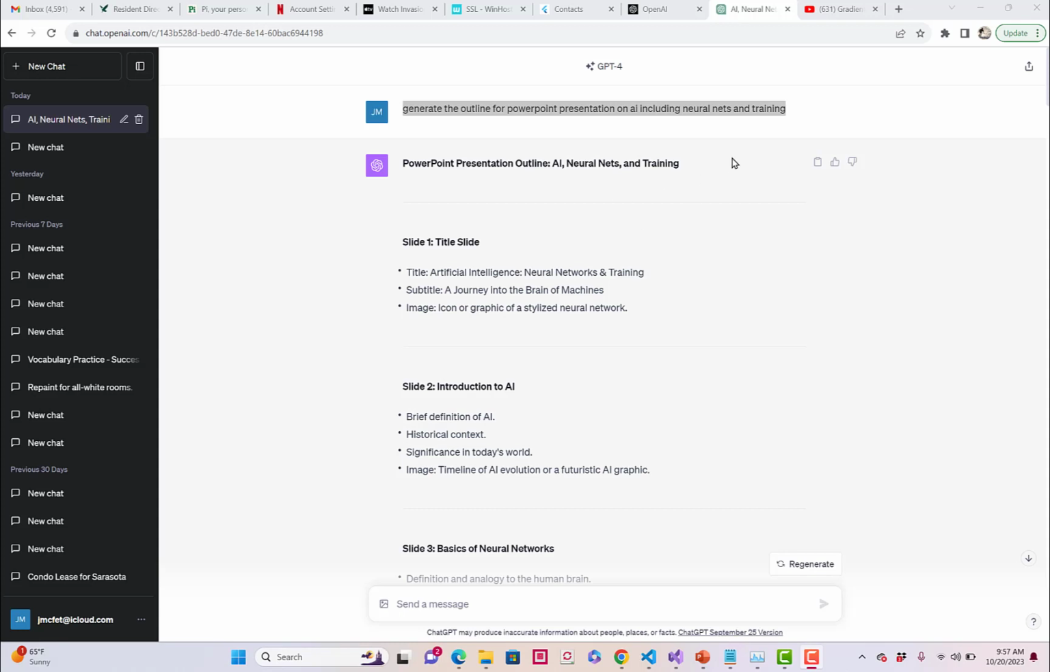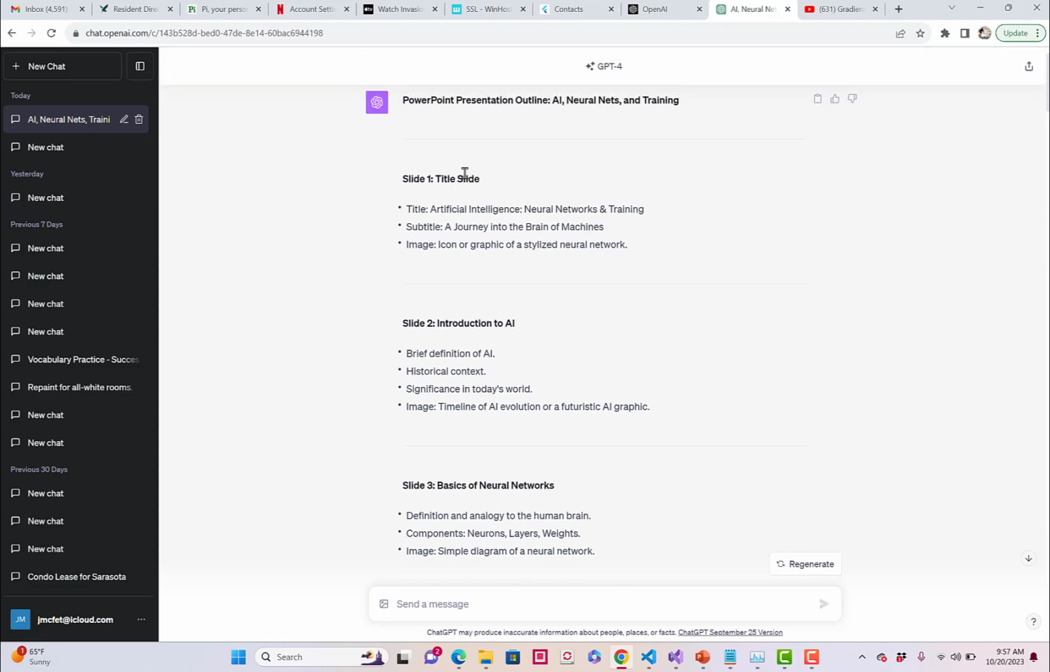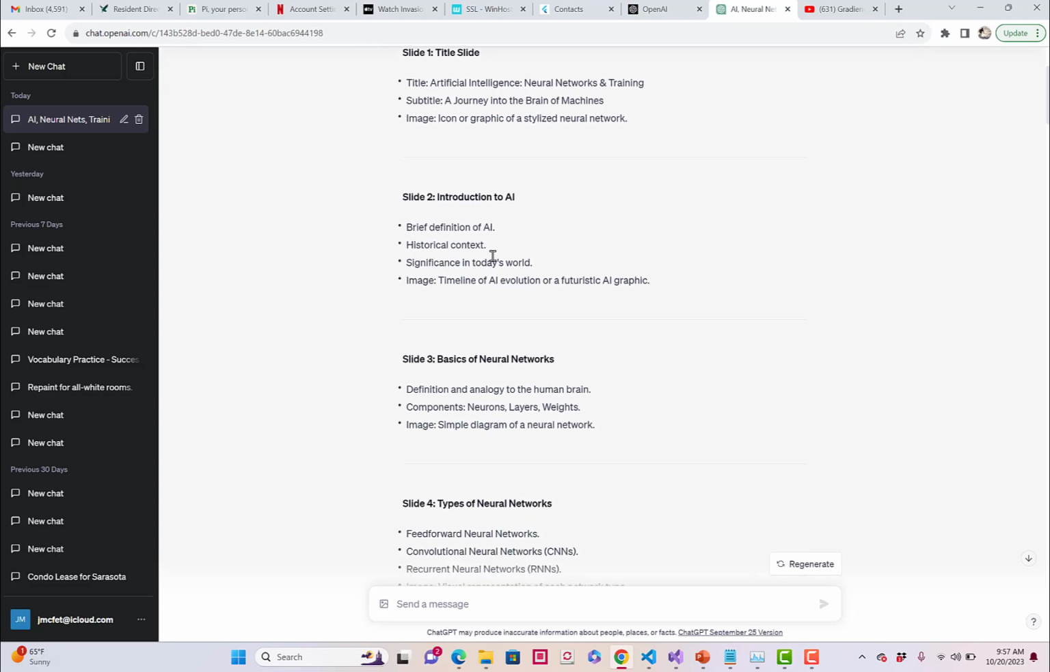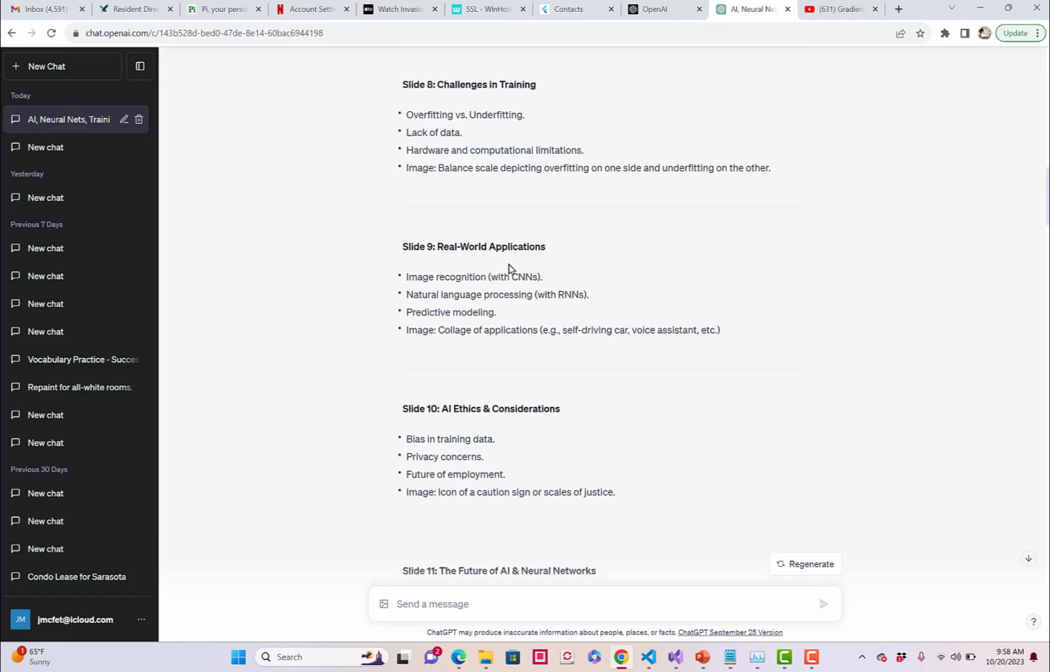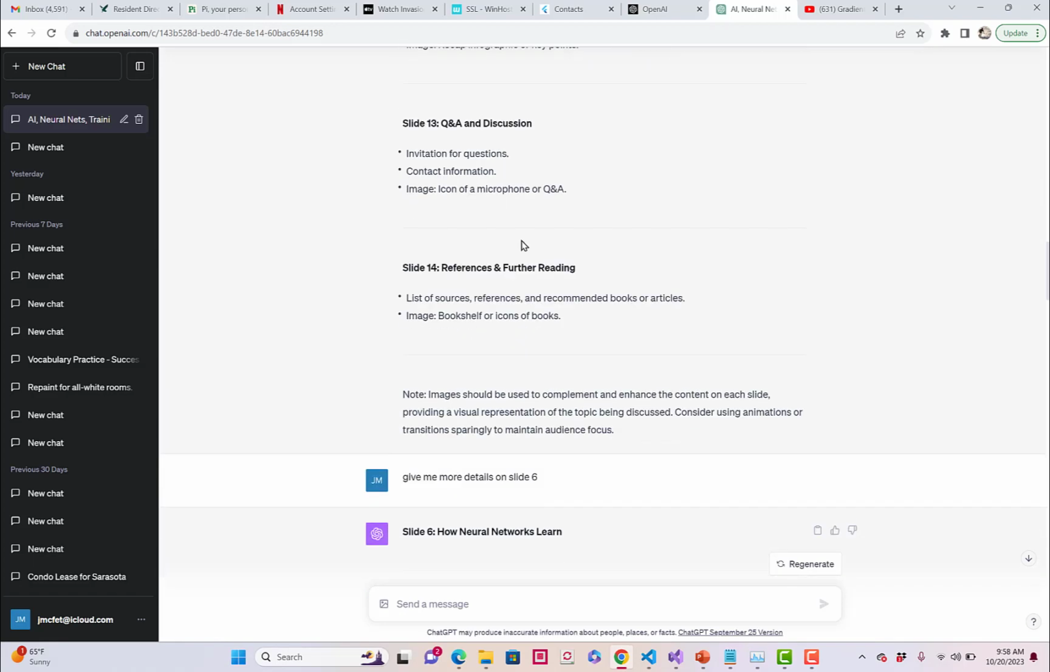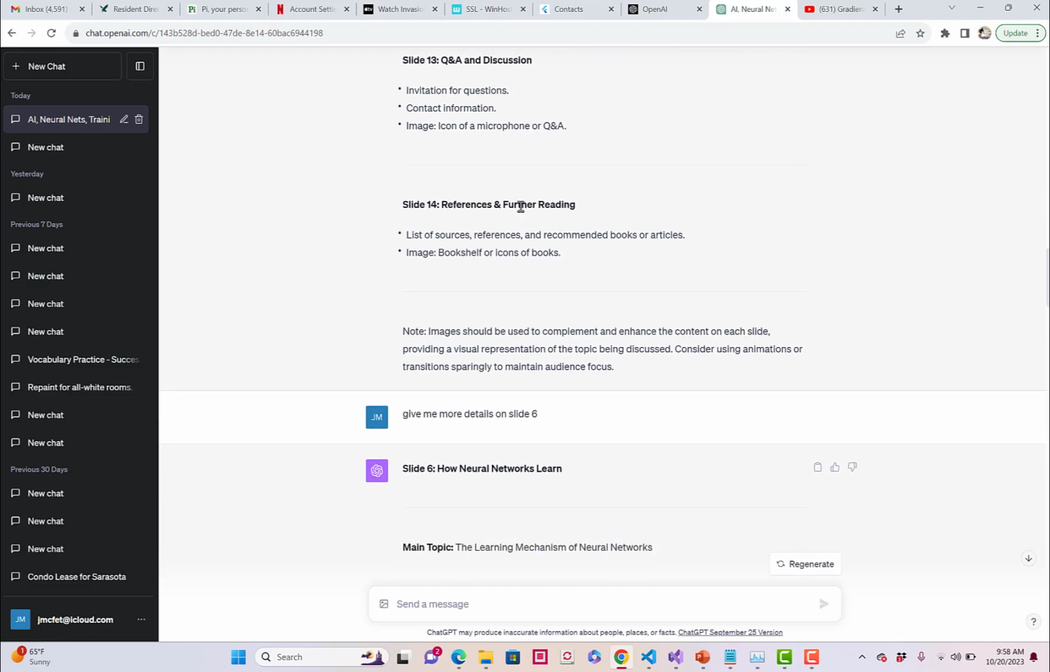In fact, you don't even have to know it's Visual Basic for Applications. So the first thing I do is I go into chat and I ask it to generate the outline of a PowerPoint presentation including neural nets and training. And this is what it produces. Here's slide 1 with the title, slide 2, 3, the basics, and this is pretty good stuff. But this is just the slide outline.